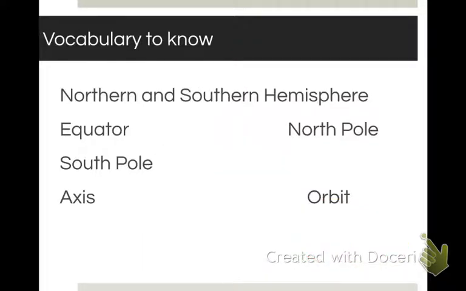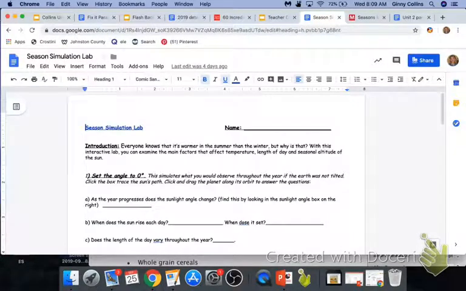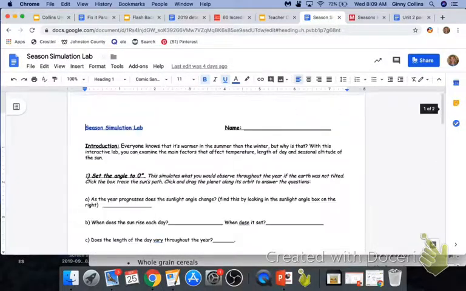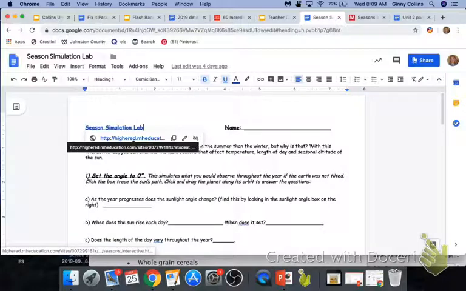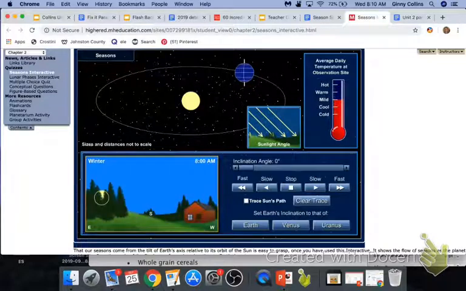So with those vocabulary words in mind, we are going to go ahead and start our lab. The way this is going to work is you're going to go to Canvas, and in Canvas there is a season simulation lab. You're going to do the lab on the computer, but you're going to write out the lab on the handout that will be passed out. On Canvas, there's a link, the season simulation link. If you click it, this is what it should take you to. I just want to show you how to use this real quick.